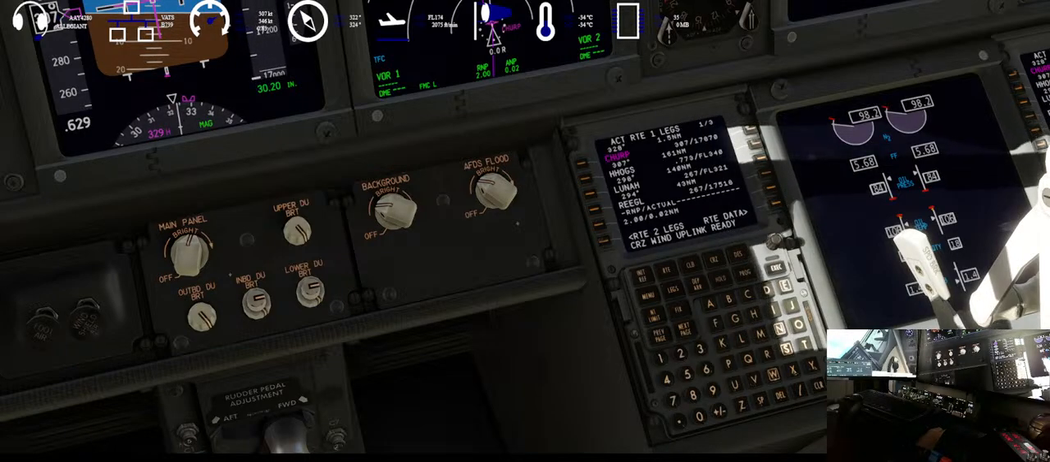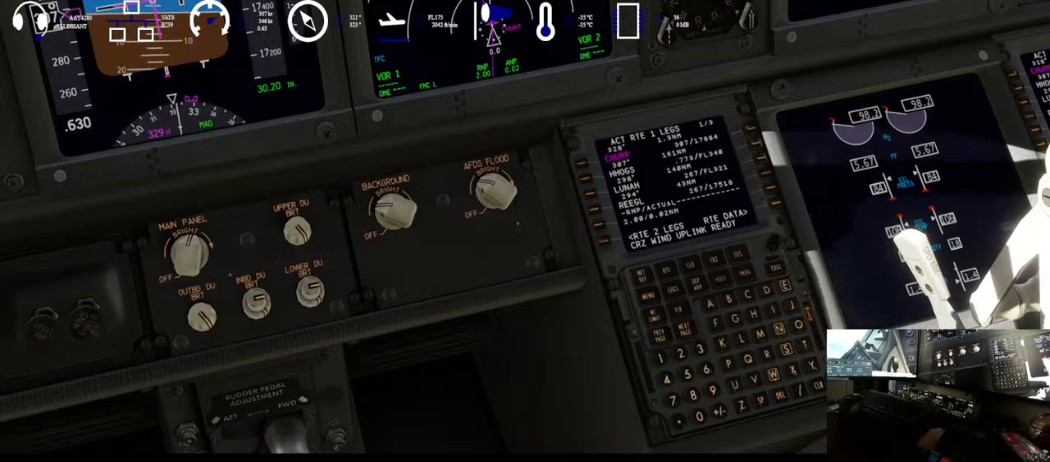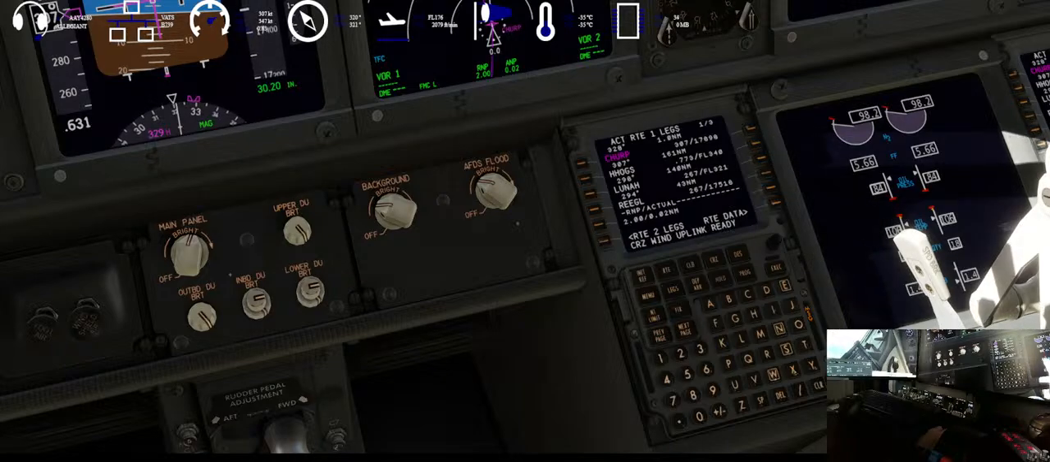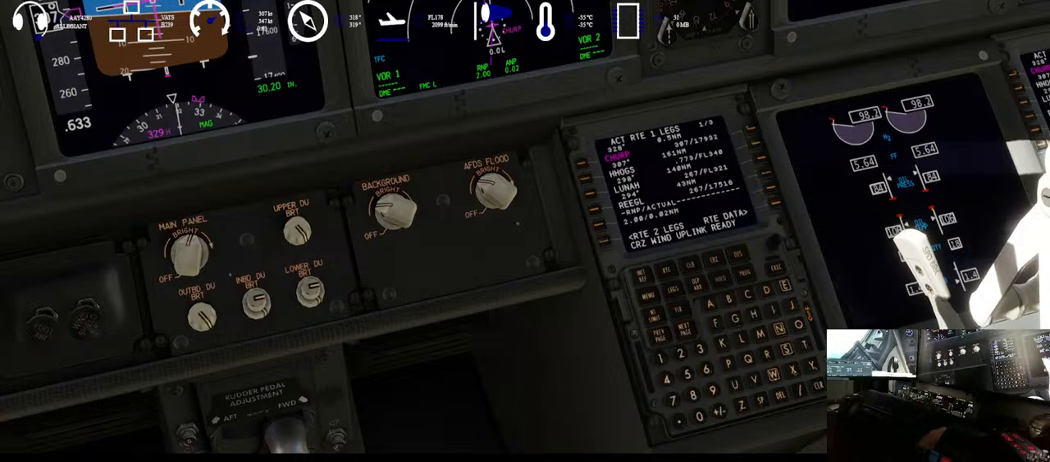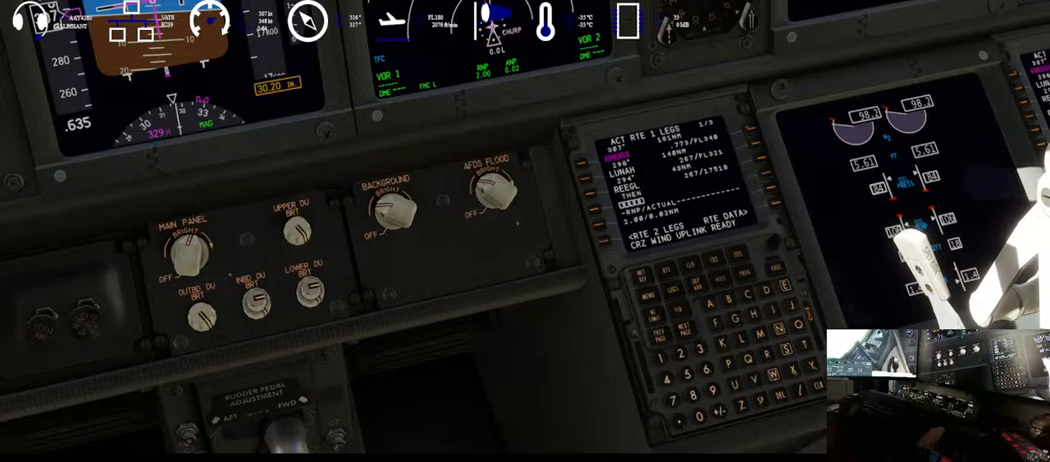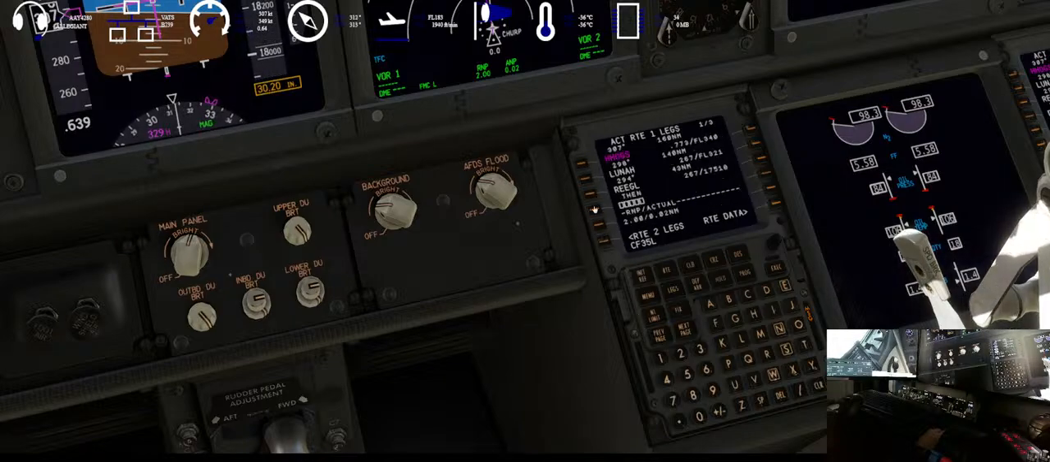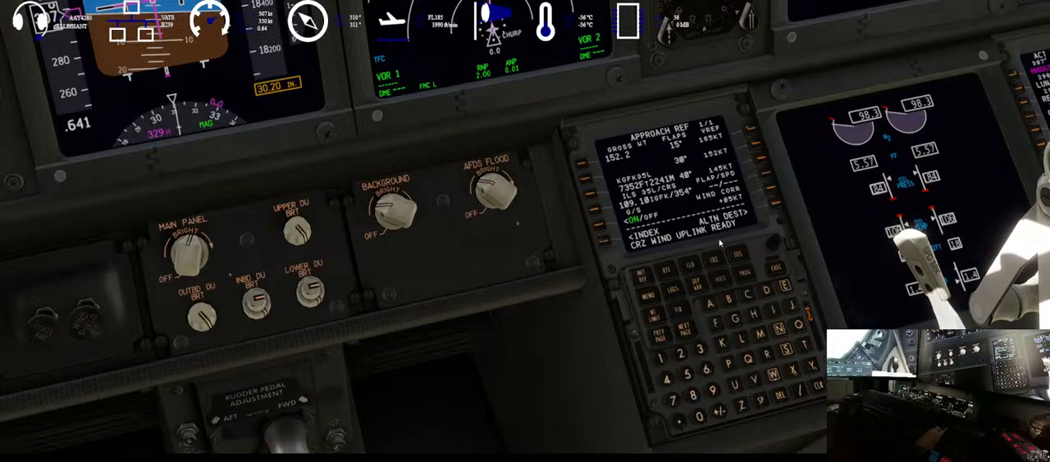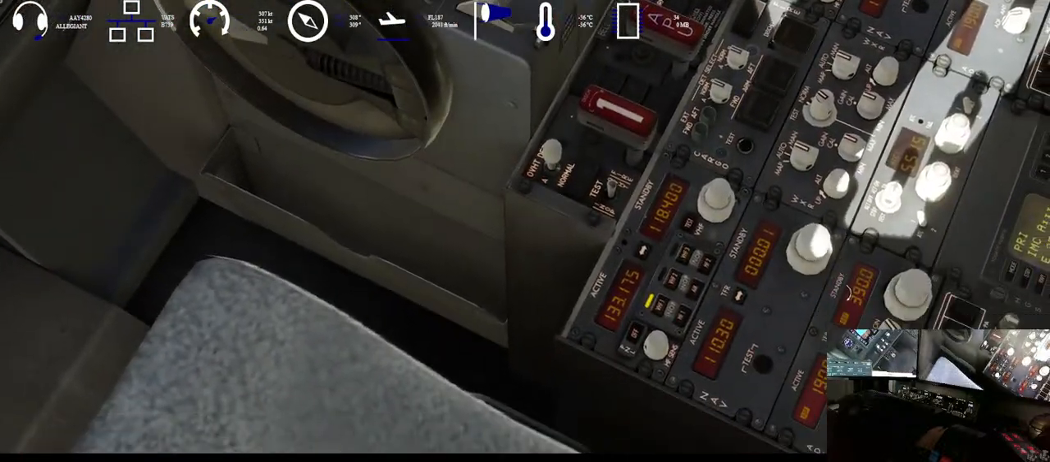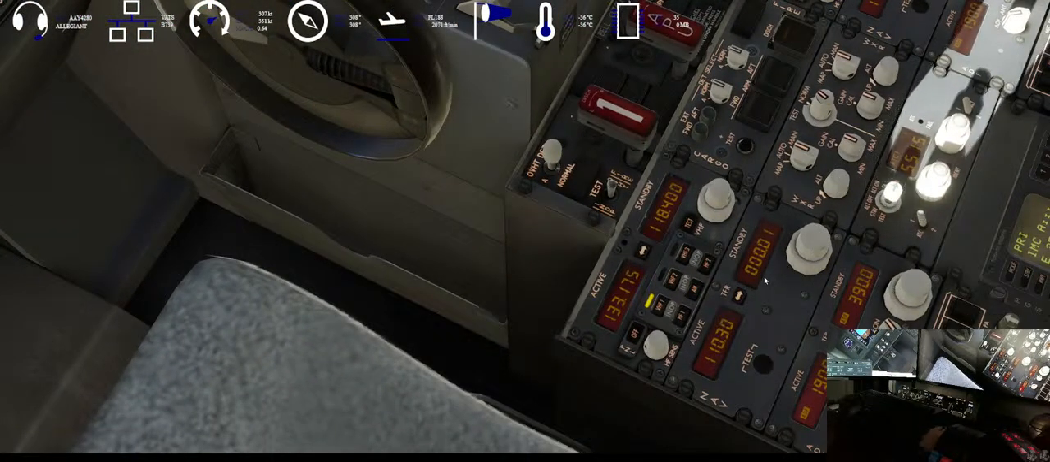Delta 1562, expedite descent to flight level 240, traffic ahead. Expedite descent to flight level 240, Delta 1562. United 2462, Minneapolis Center, good afternoon. Allegiant 4280, climb and maintain flight level 340. Climb and maintain flight level 340, Allegiant 4280.